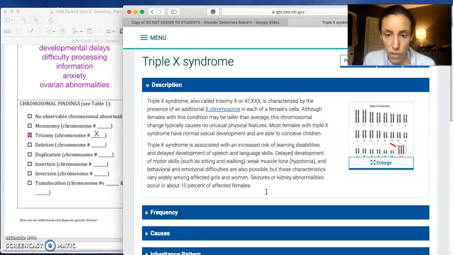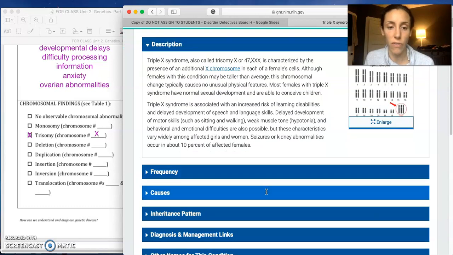I'm going to do a little bit more reading here. Ooh, this seems to match my patient a little bit. Triple X syndrome is associated with an increased risk of learning disabilities and delayed development of speech and language skills. Delayed development of motor skills, such as sitting and walking, weak muscle tone, that matches my patient, and behavioral and emotional difficulties are also possible, but these characteristics vary widely among affected girls and women. Seizures or kidney abnormalities occur in about 10% of affected females.